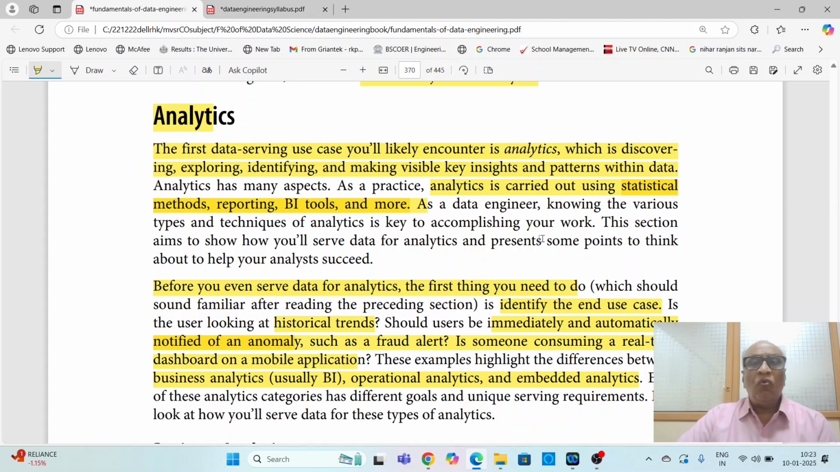So what is analytics? Discovering, exploring, identifying insights, new patterns. This is all analytics, and this is the first use case of data serving. So what does the analytics part do? It uses statistical methods. It does reporting. It uses BI tools.